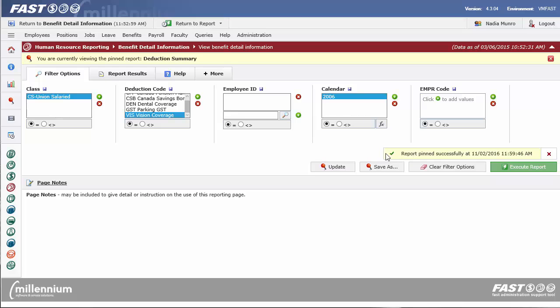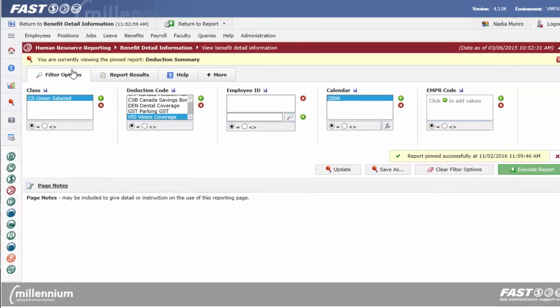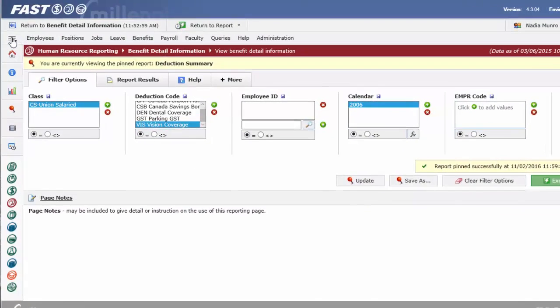Now, once FAST lets me know that my report was successfully pinned, the challenge now is where do I find it and how do I run it again if I'd like to run this report on an ongoing basis? Best thing to do is going to be find your pinned reports tab.